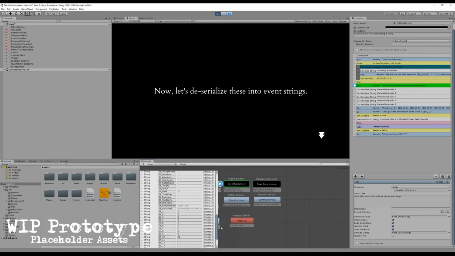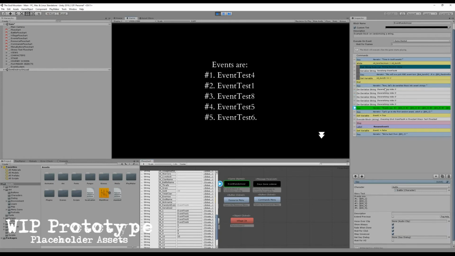And when I come down here and look over here in that string serialized, I can see all of the various strings that I've serialized in there. Now let's have it go ahead and deserialize all of those strings. So I'll click that. It immediately deserializes all of those out, and I have it displaying what events it's now going to have saved in the system. So in this case, those 5 random events that I want to have happen will be event test 4, 1, 8, 5, and 6.